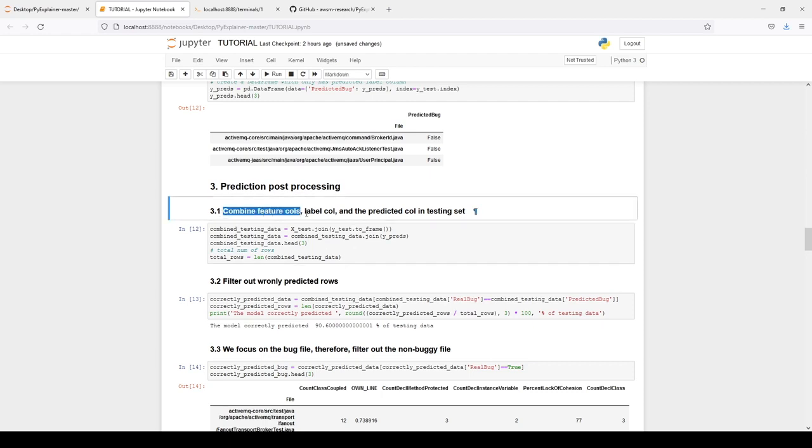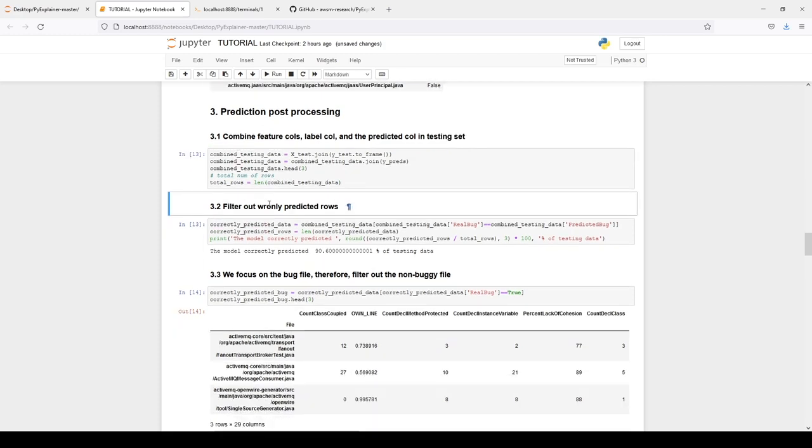So here we combine the feature column, label column, and the predicted column. The reason we need to do this is that if we only have the prediction, we cannot generate an explanation. We need context, and that context means the features. So we need to combine the features with the generated prediction. And after that, we filter out wrongly predicted rows, since we're not interested in explaining a prediction that is wrong.